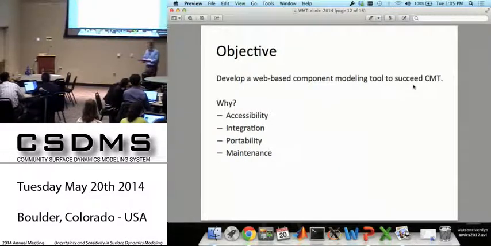Next, integration. James made a point this morning about being able to link to the documentation and the help for a model so that we don't have models that are black boxes. Well, WMT is a web page. I can make links to other web pages like those on the system's website.